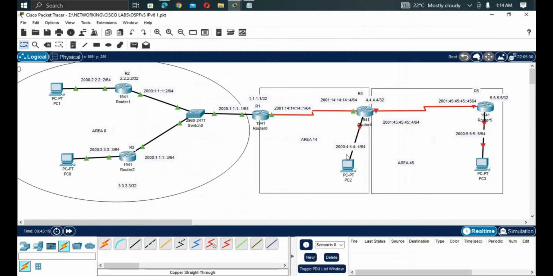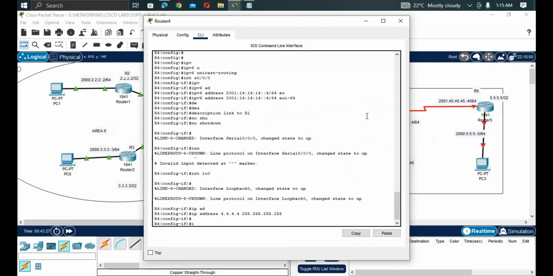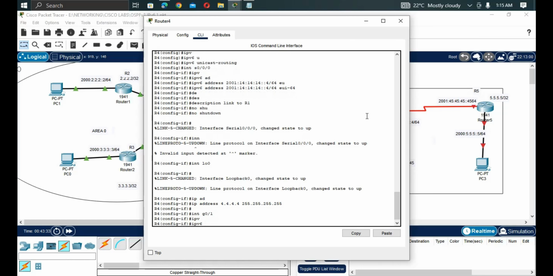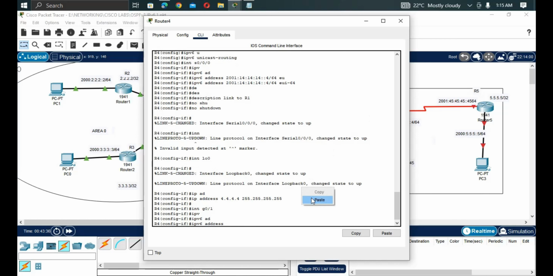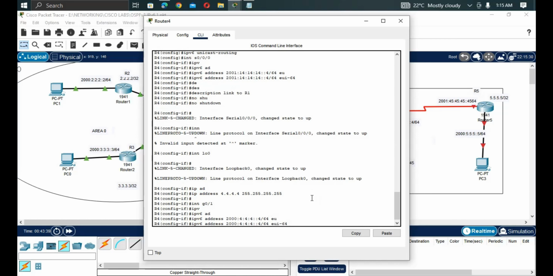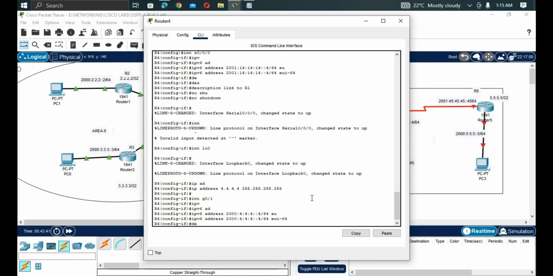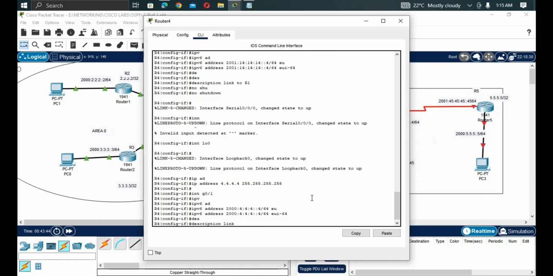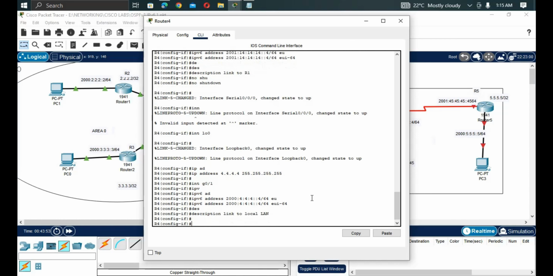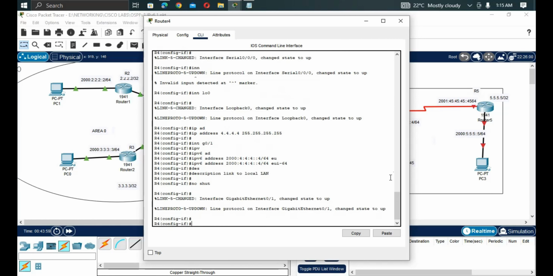Then we configure the interface that connects to the PC on our local LAN. So Control C. So interface gig 0/1, IPv6 address here we paste. Then tell it EUI 64. Description, link to local LAN. Then tell it no shut to bring it up. The interface has changed to up.